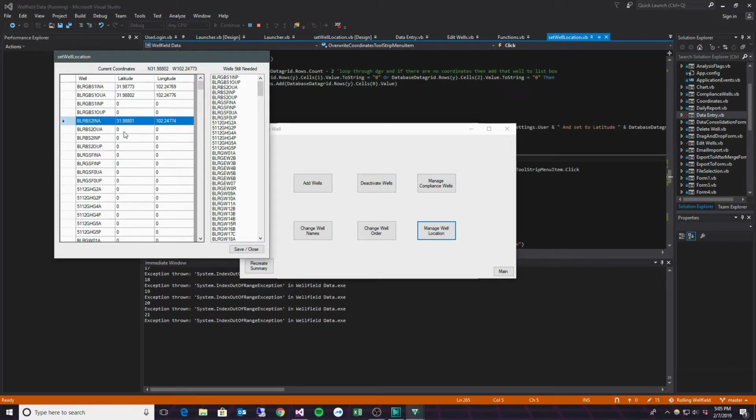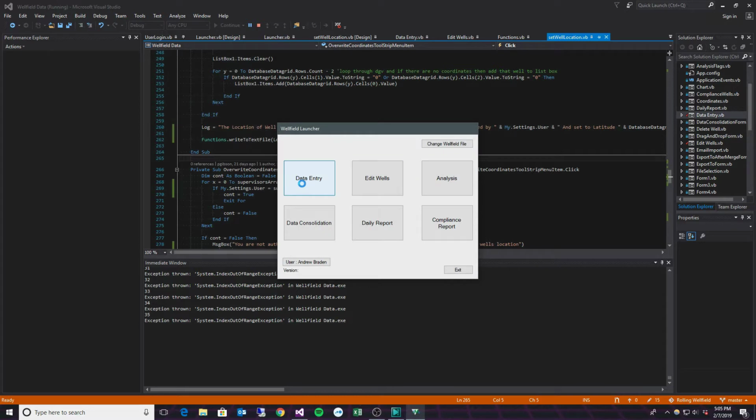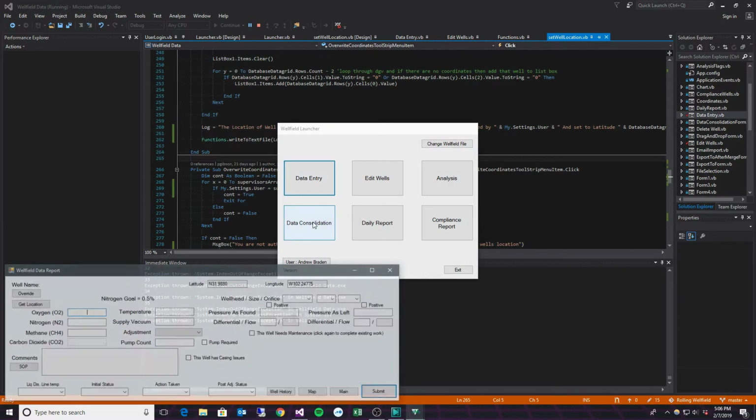Basically, the big thing, just to recap, is to mark all your locations in this sheet, put the GPS puck on top of the well, and add the well. And then you're going to save and close that. And so once all those are in, then the other additions are to the get location and the override button on the data entry spot. And of course the login is new too.